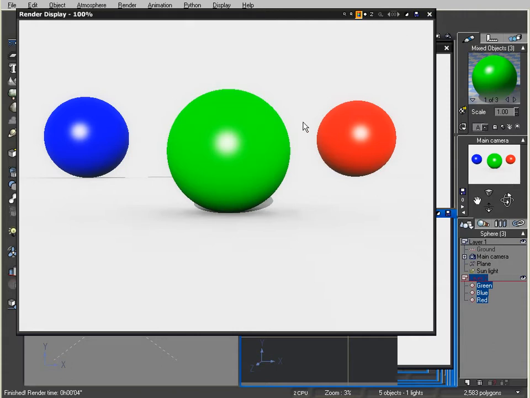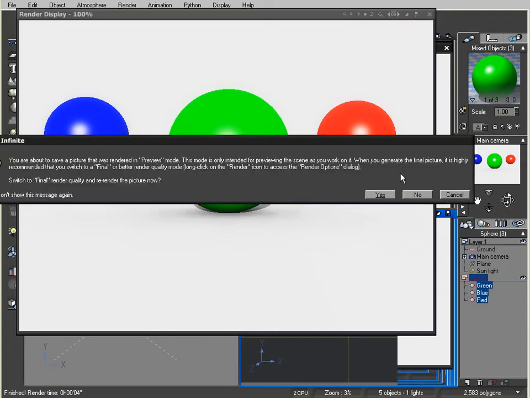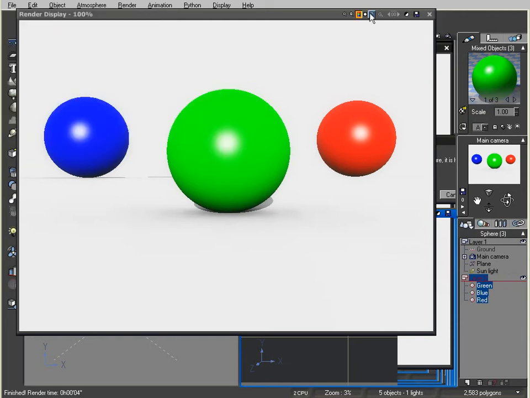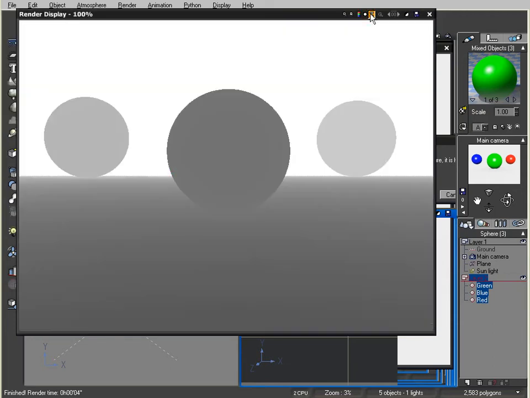So here is my render. I want to come up here and click on my little mini disk icon, and I want to save that to my desktop. I've already done it, so I'm not going to do it now. And then I also want to save my Z depth render, which you can view by clicking this Z icon.